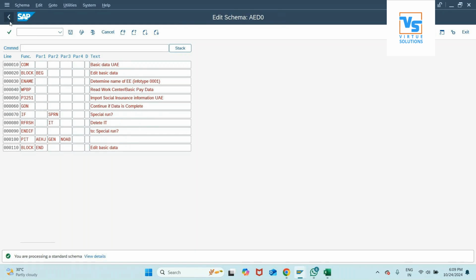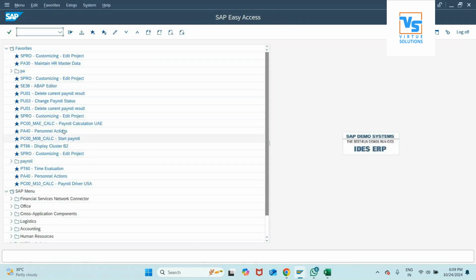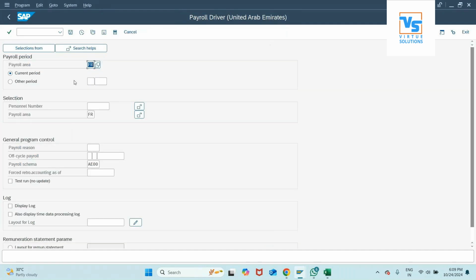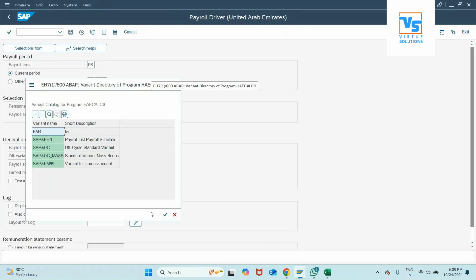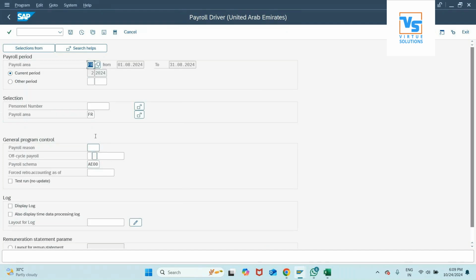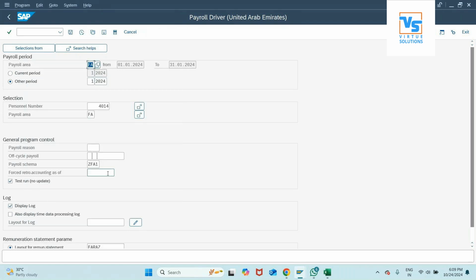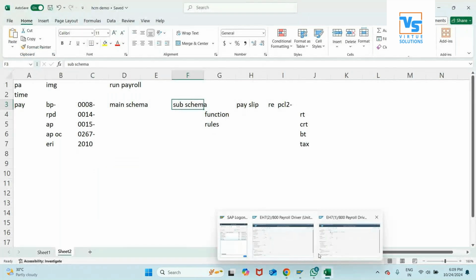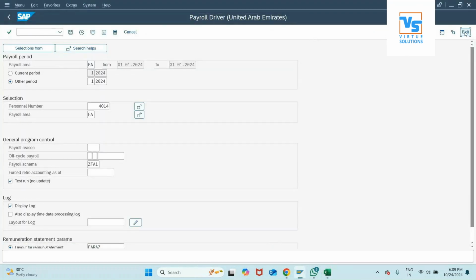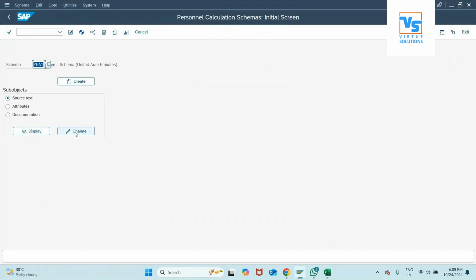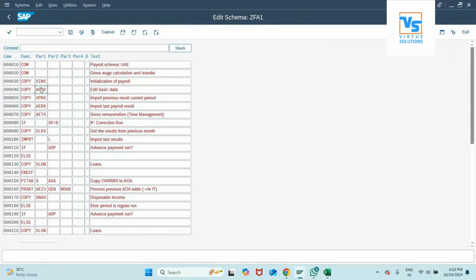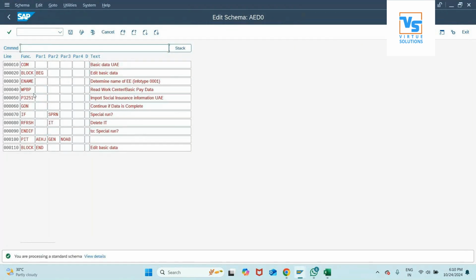when you run payroll, so you are going to run UAE payroll. So what is the schema? Schema AE00 that I copied. I'm going to run payroll. ZFA1, that is my main schema. In the main schema, there is a subschema. What is a subschema? There is a subschema ZFA1, that is subschema AED0. There is a WPBP. Now what is WPBP?